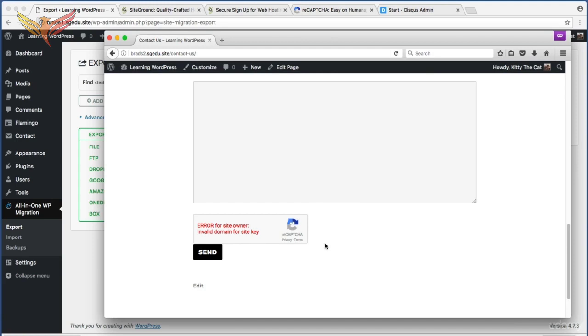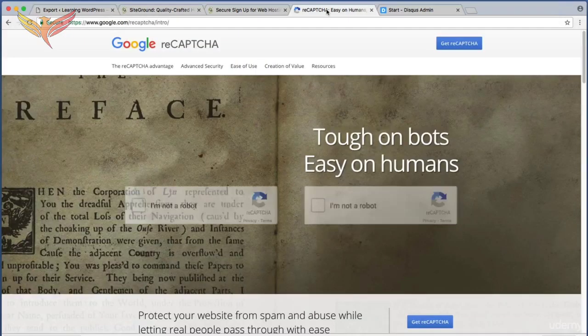Remember a few lessons ago when we first set up reCAPTCHA, we had to generate secret API keys that were tied to the domain name we were using. So in this case, because my new website is Brad S2 instead of Brad S1, the reCAPTCHA API keys are outdated. So all I need to do to fix this is log in to the reCAPTCHA service.